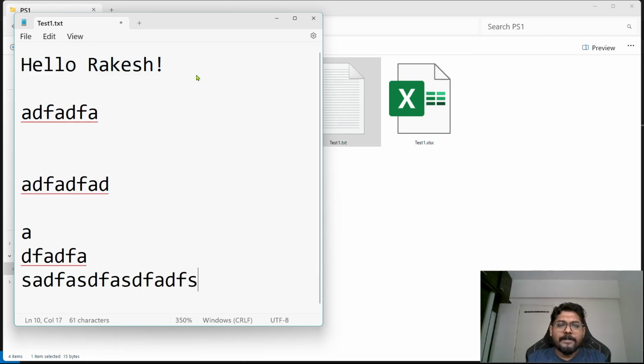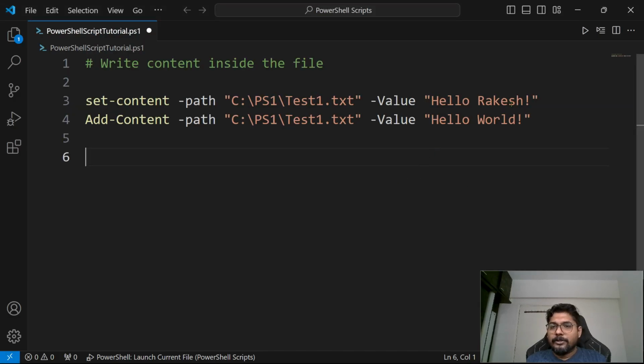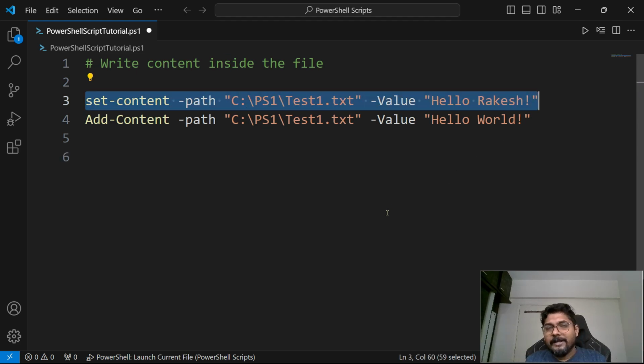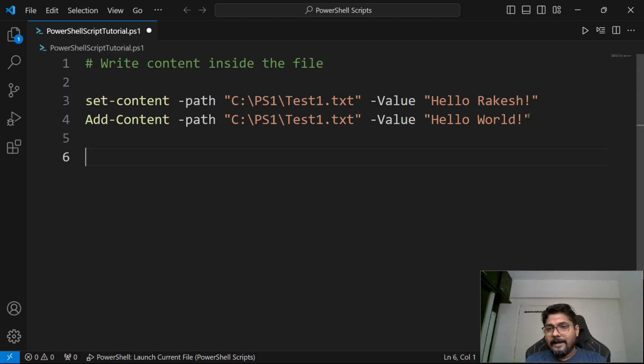Okay, I'm simply typing something and saving it. I'll save it, close it. Now go back. So what would happen when the third command, the third line, executes? It is going to remove everything and simply write hello Rakesh. And when this runs, the add content is not going to remove anything. It's going to keep whatever is there, and then below that, it's going to write hello world. So as an output in the text file, I'll see hello Rakesh and hello world.